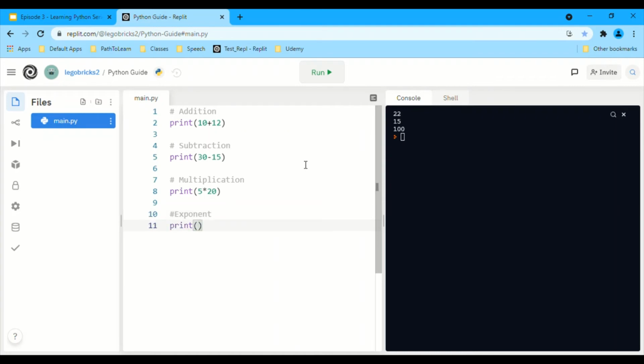To use the exponent operator, it's just basically 2 multiplication symbols. So if you want to do 2 to the power of 3, it will be 2, two multiplication signs, and 3. When we run this code, it should print out 8 because 2 to the power of 3 is 8.